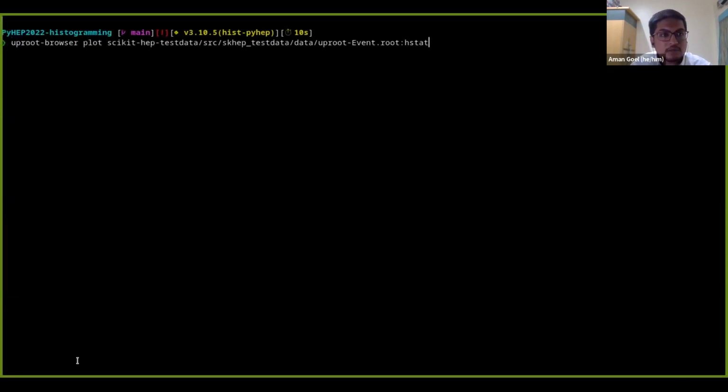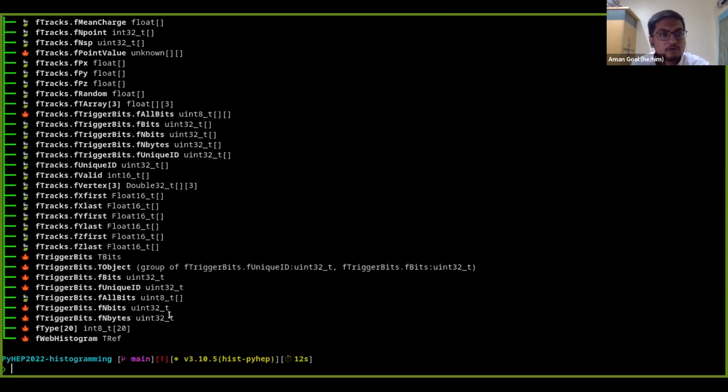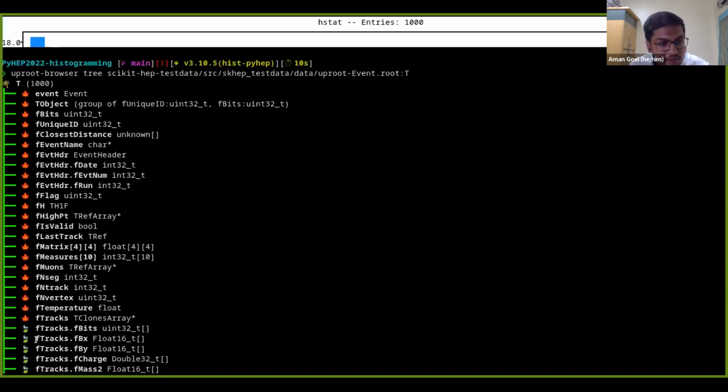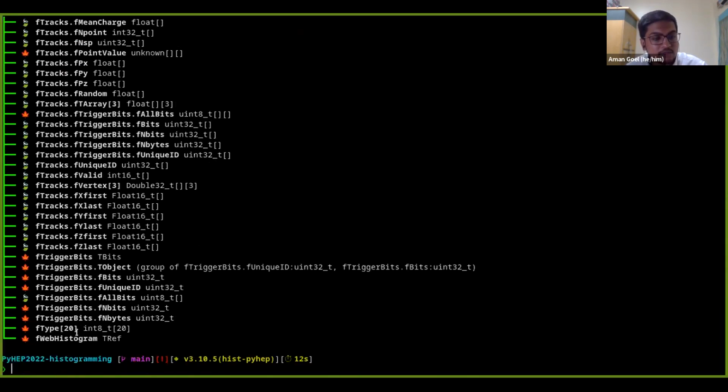Say we do this again, but this time we want to see the tree. Instead of the plot command, we say uproot-browser tree. We go to our object and we say T. This gives us a beautiful tree with icons and everything according to the different types of the data. So here we get the tree on the terminal itself.